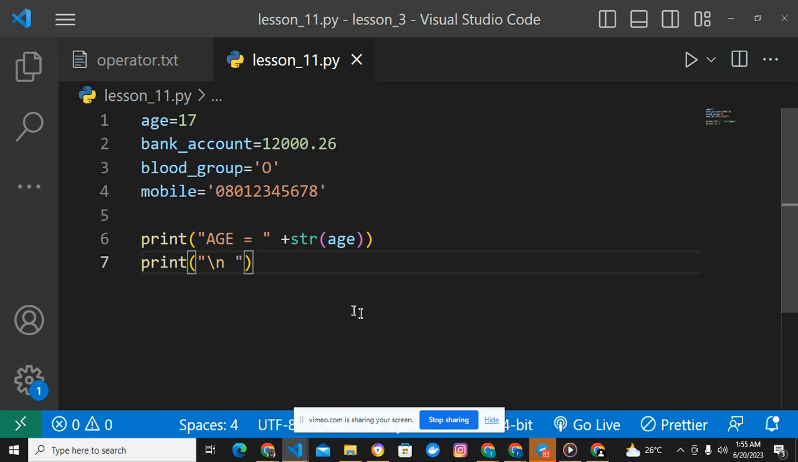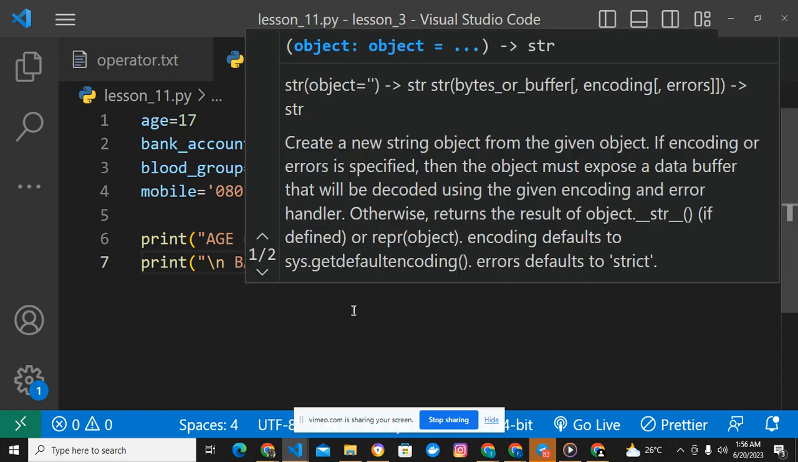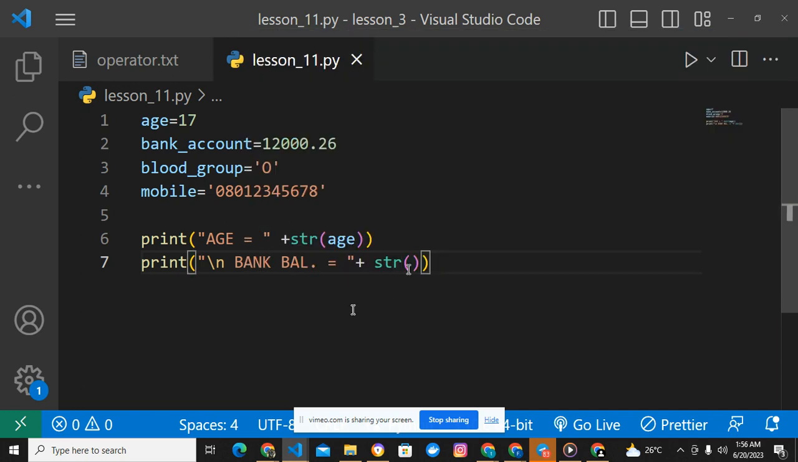Let me say bank balance, space, equals, space. So you come outside of the code and concatenate it with spaces, sorry, the string method. You call the string method against the float. You understand, because this is a float, it has a decimal point.